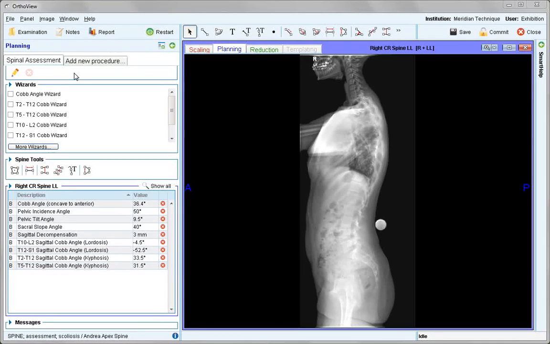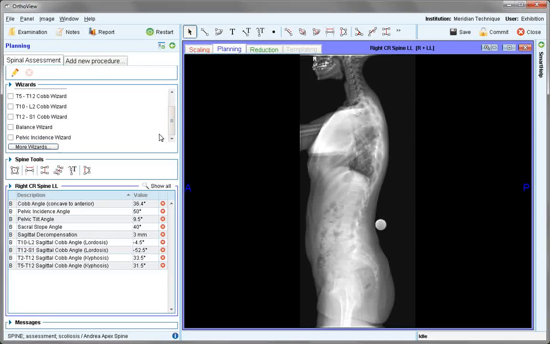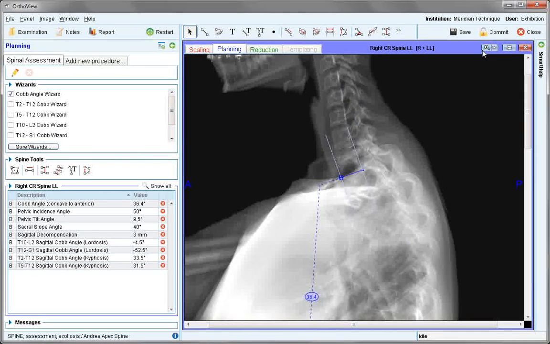Now in planning we will look at all of the wizards that have been provided for lateral assessment. These have been pre-positioned just to aid with the speed of the demonstration. To start, a simple Cobb angle wizard which will record any Cobb angles that are positioned, and similarly to the AP, if already seen, just take the handles and rest them across any vertebral bodies or areas of interest. This wizard is only available for a single measurement.